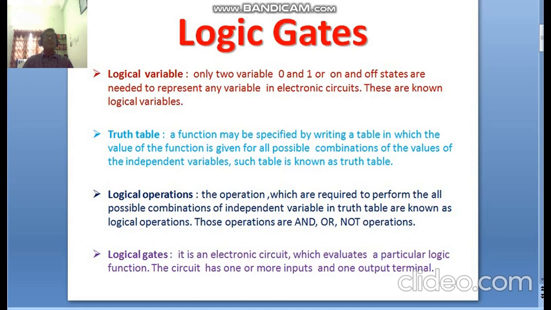Only two variables, 0 and 1, or on and off states, are needed to represent any variable in electronic circuits. These are known as logical variables. That means in almost all cases, the maximum number of questions have either one state or two states.